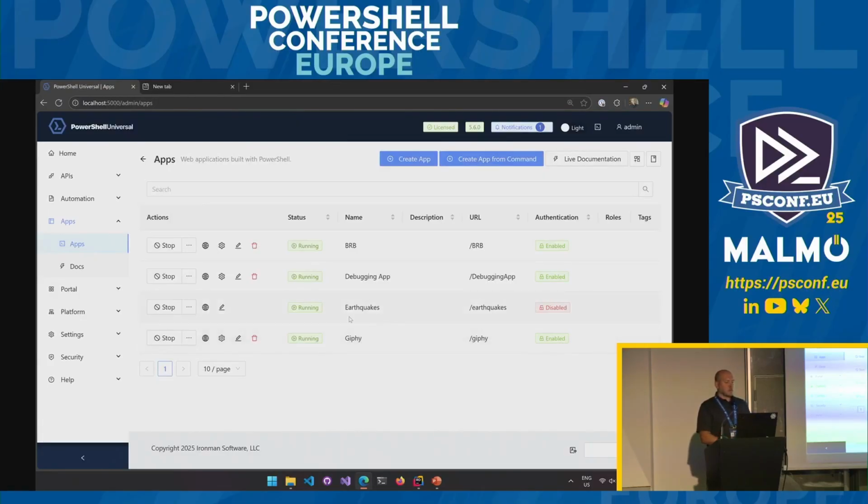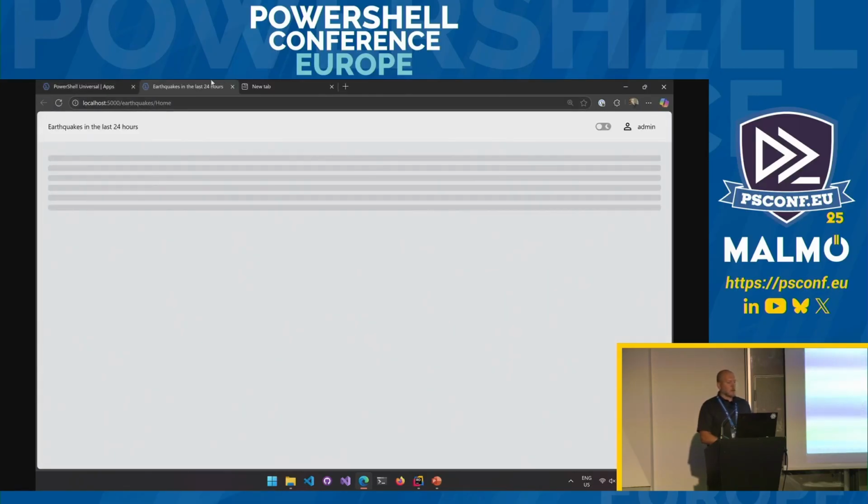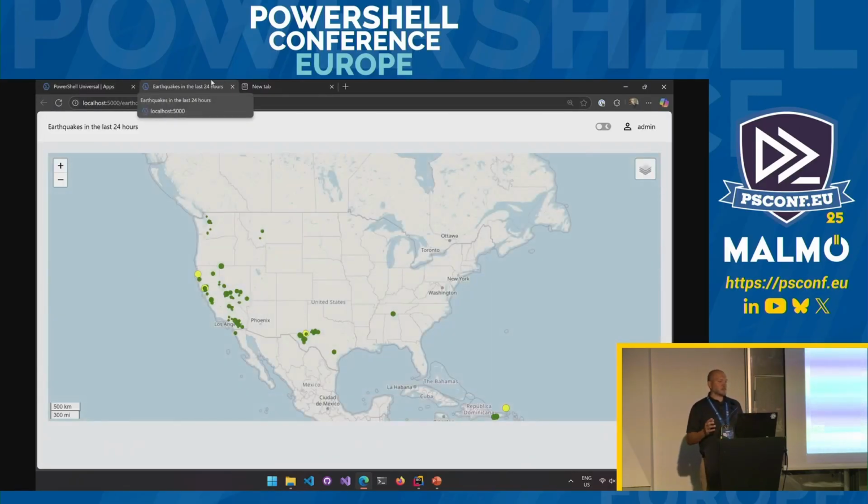So one example of what this might look like is I have this Earthquake app, and this Earthquake app is actually up on our PSU gallery that you can just install this module. PowerShell Universal will pick it up. That's just a demonstration of what you can do with it. So if I actually go view that app, you're going to see that I have this earthquake map.